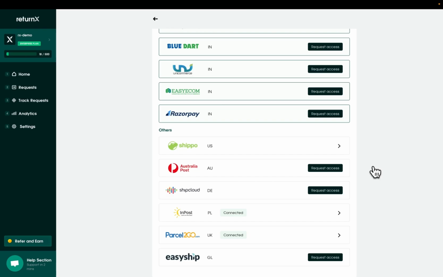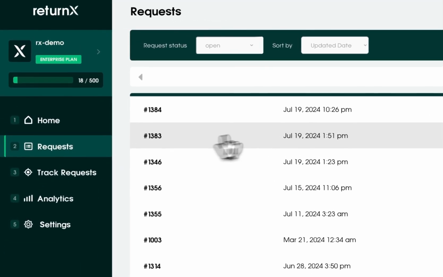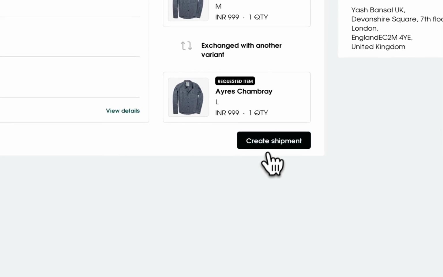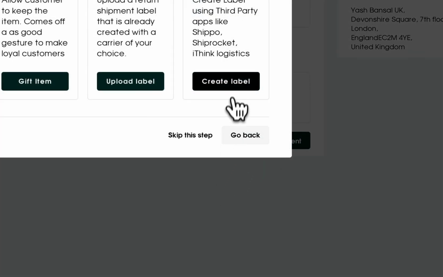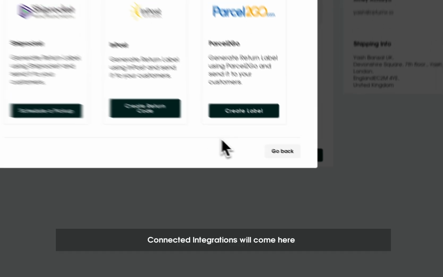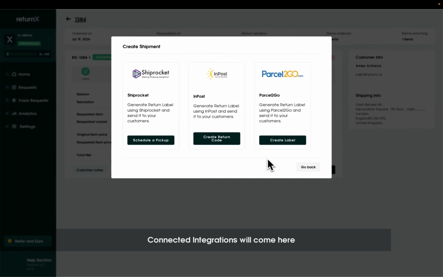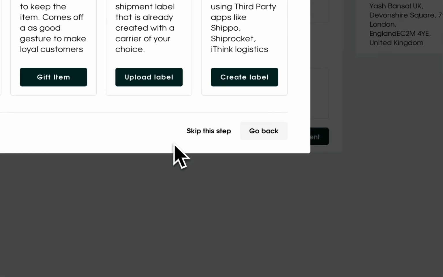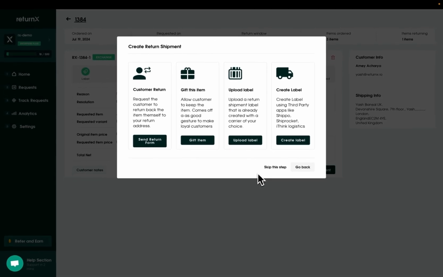Once you are connected, you can click on your request and create a label. So click on create shipment and click on create label. All the connected logistic services will be shown here, and once you click one, it will generate the label or the pickup. Please note that you have additional 3 options which you can use as well.